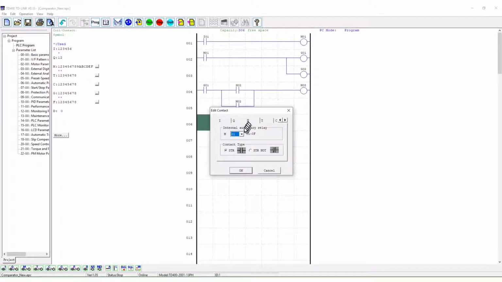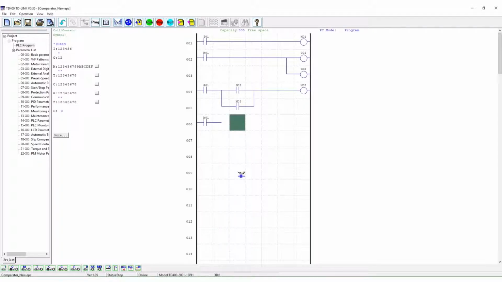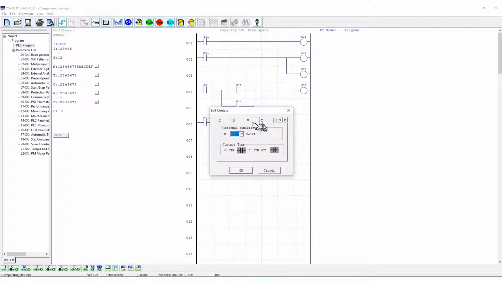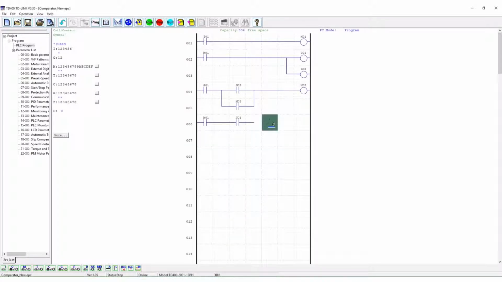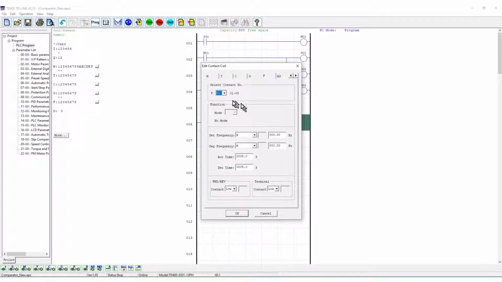Start rung 6 with a normally open contact M1. Add a normally open contact assigned to G1. Extend the power flow and add a motor control instruction, F1.